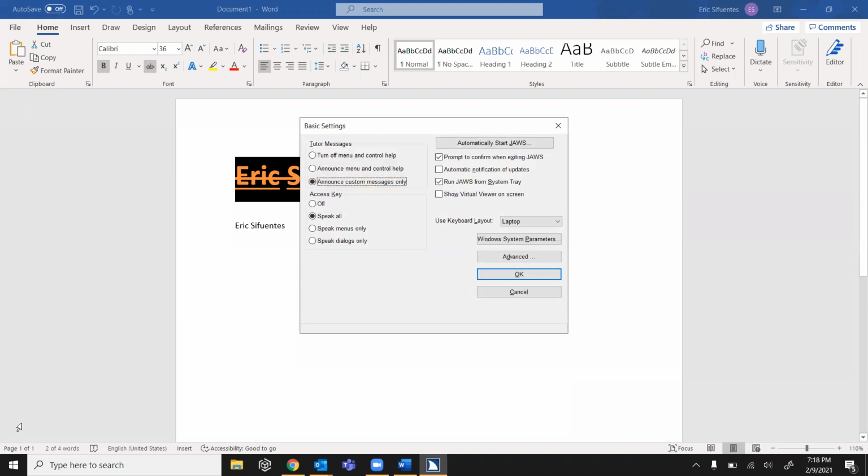If I up and down arrow here, Tutor messages. Announce menu and control help radio button checked. 2 of 3. Tutor messages. Turn off menu and control help radio button checked. 1 of 3. It's just like a combo box. I either check one of the 3 buttons in this list. I can't check them all, like checkboxes. Checkboxes, I could check all 3 of these if I wanted all 3 actions to occur, right?